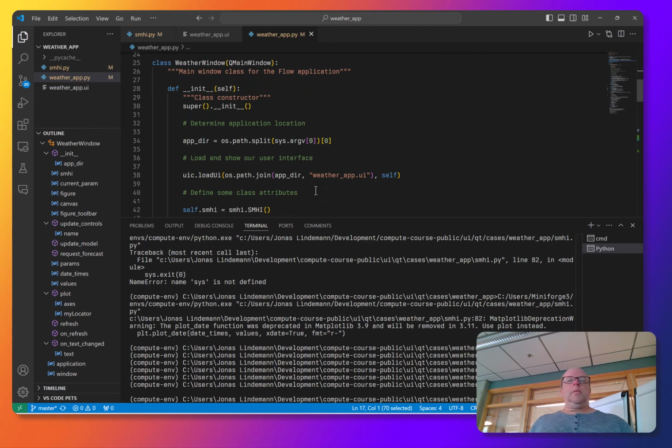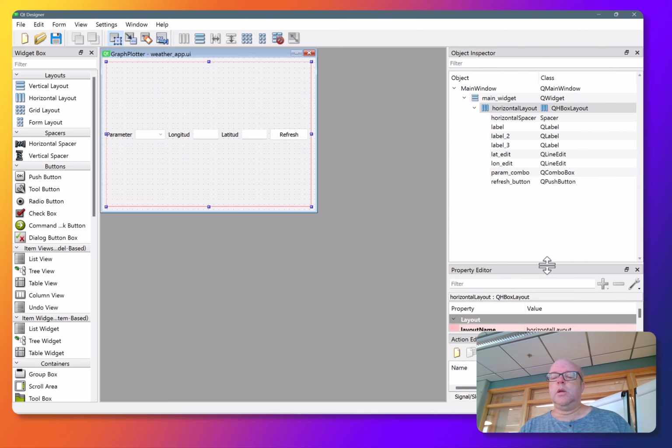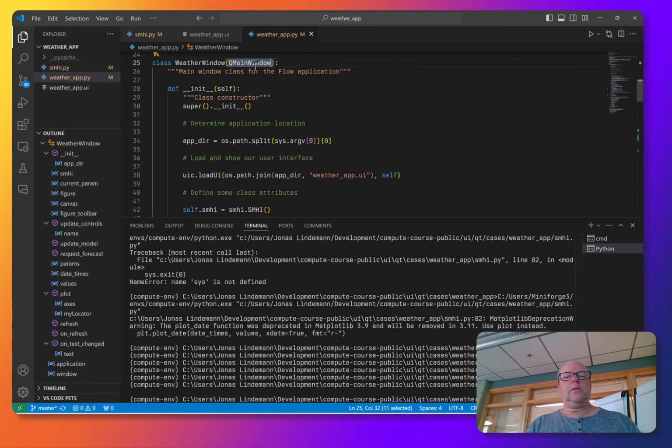The application is inherited from a QMainWindow, and we can go back here to Qt Designer and see here, if we go in the hierarchy, you can see the main class here is a QMainWindow. So in our source code, we need to make sure that we inherit from QMainWindow as well, and it's there.